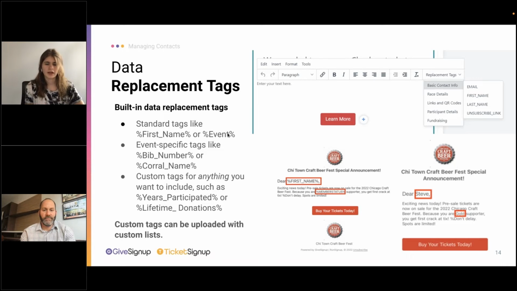I can send out an email that says hello and then put in this first name replacement tag so that each person who receives the email gets it customized to the first name they gave when they signed up. So I could say, hello, Steve, and then Steve's email will say, hello, Steve. Mine would say, hello, Elizabeth, and so on. So that's how the replacement tags work on our platform, and we have a ton of them.